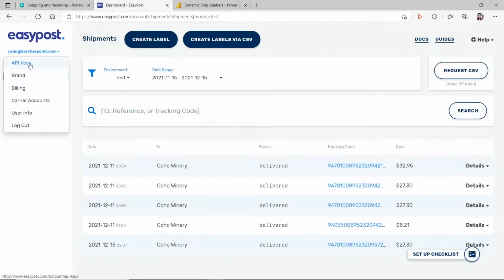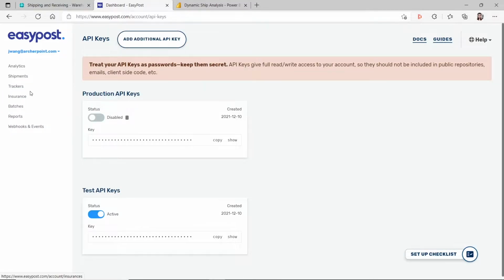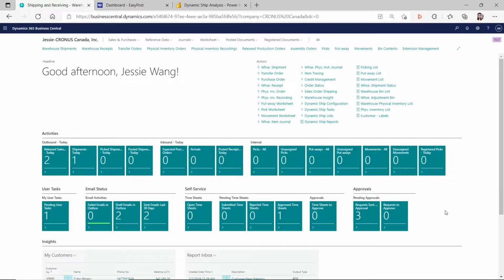After you register your account, then you can get API keys. You can get API information. So for testing purposes, you can disable the status for the production API keys and only activate the test API keys. And there's some setup. You have to copy this key to your Dynamic Ship. So after you install this, you have to copy this API key into your system.